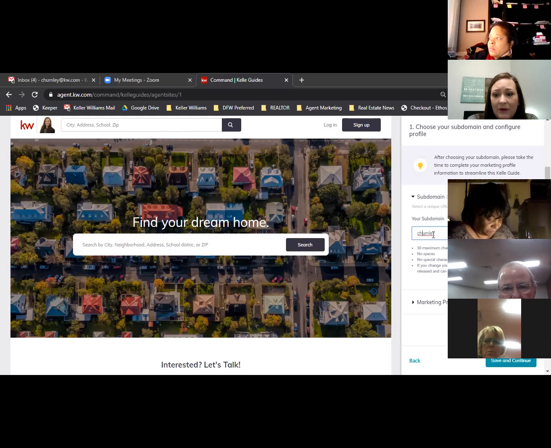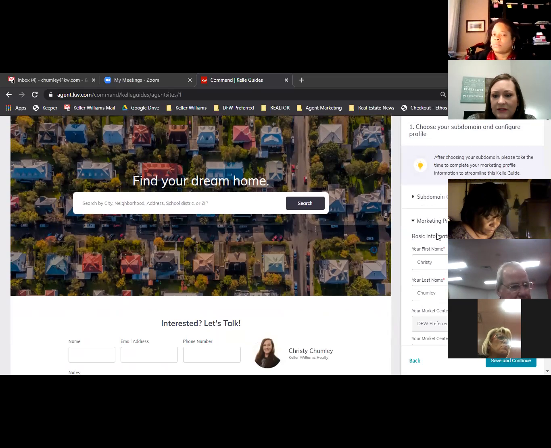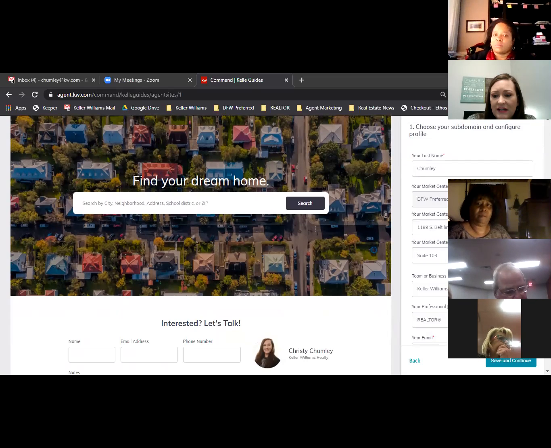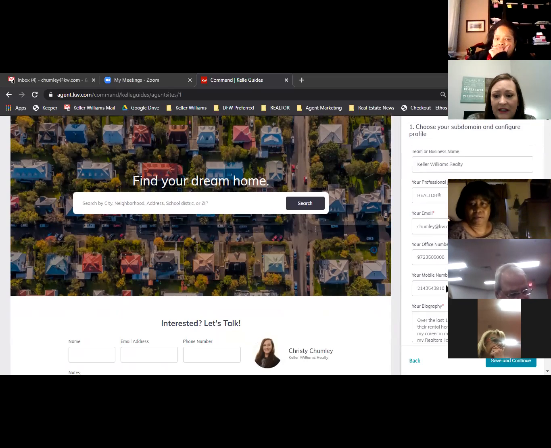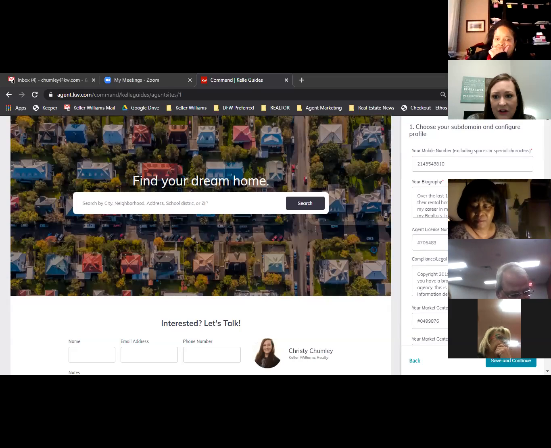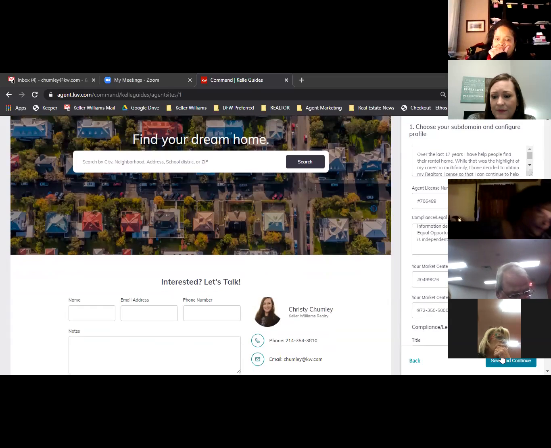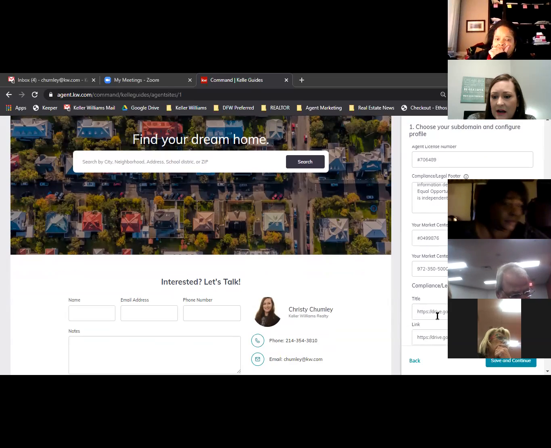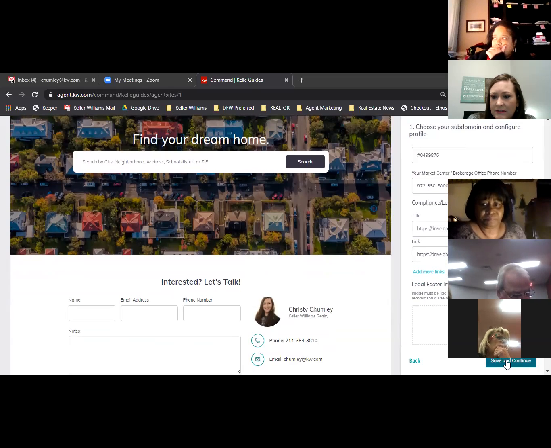So if you are playing around with your subdomains and what you want your domain to be, make sure that you are really serious before releasing it, especially if you have a common name or something where an agent can come in and take it from you. It also tells you here what the requirements are for the subdomain. And your marketing profile. This is just your basic information. This will actually feed over from your marketing profile that you filled out in Command. If you don't have all of this in Command, you can enter it here. Continue to save and continue.